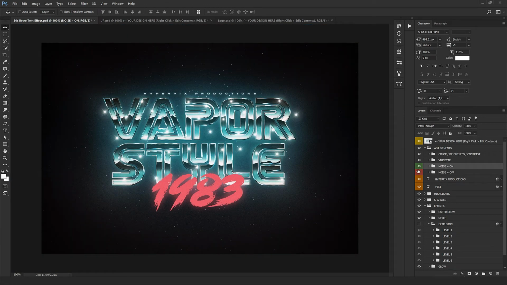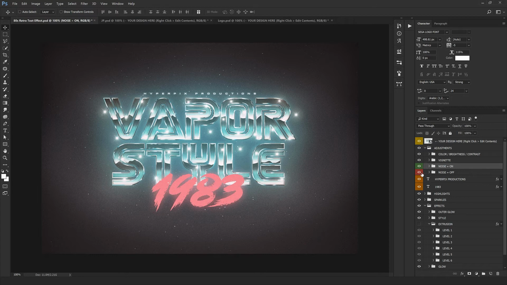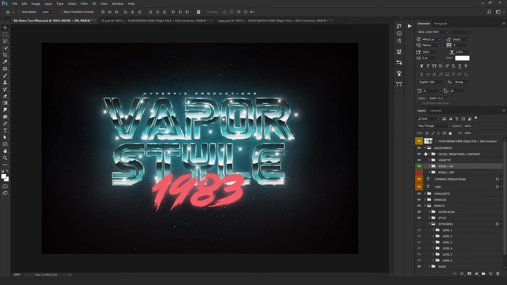So I'm just going to switch on the noise. Just notice that one of these 2 groups should be left on. If both are left on, it could be very bright and light, and if they are both off, it can have another effect.